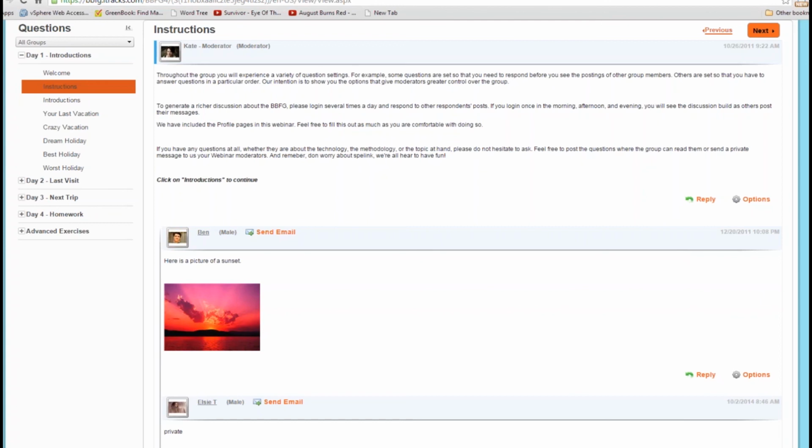And if I jump ahead now using the topic navigation, this is typically how moderators and client observers will navigate through the software, is utilizing this topic navigation on the left-hand side, which is also available to participants, but it is a little bit faster for moderators to jump around in the discussion board by utilizing this capability.